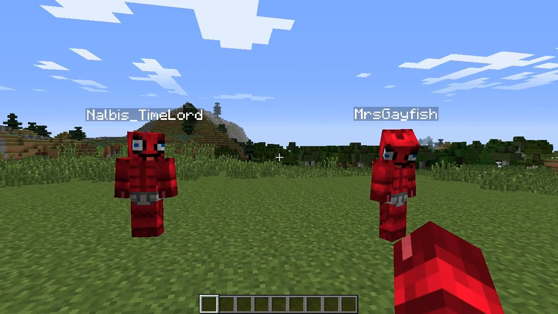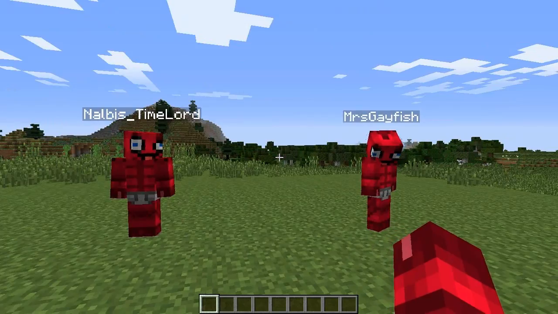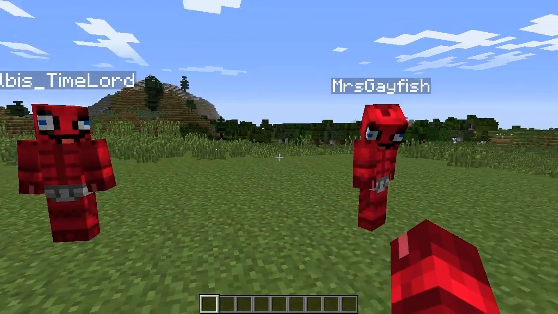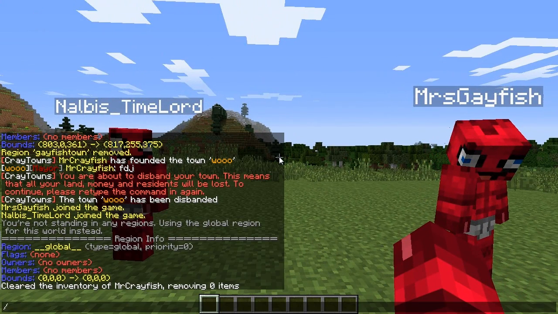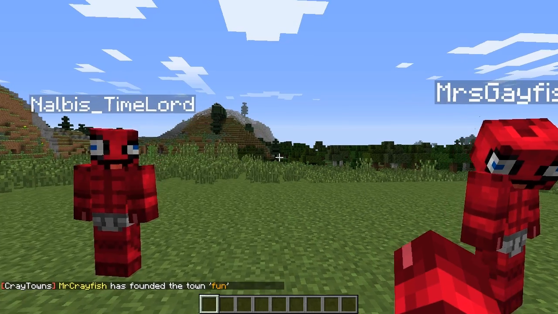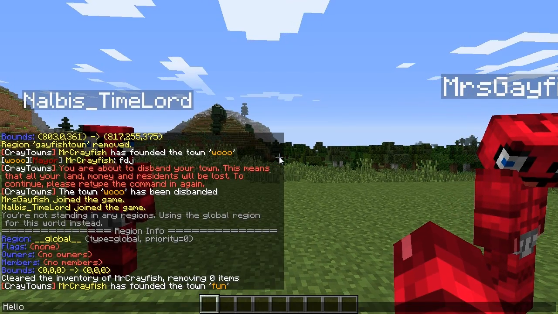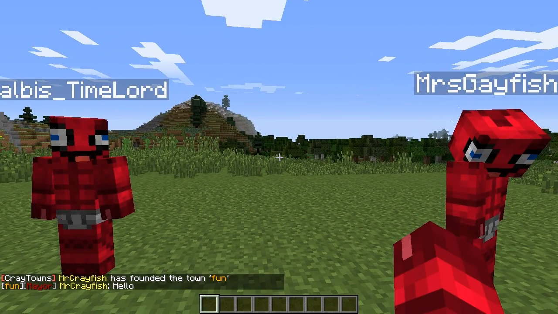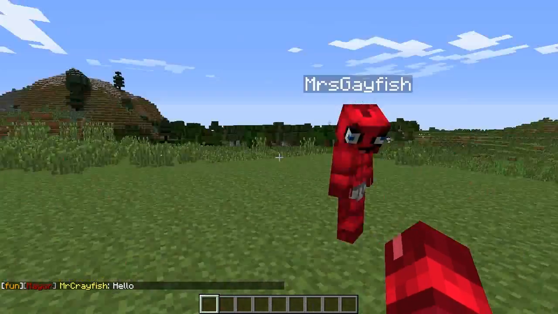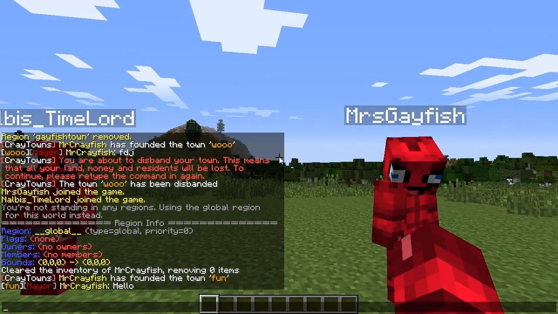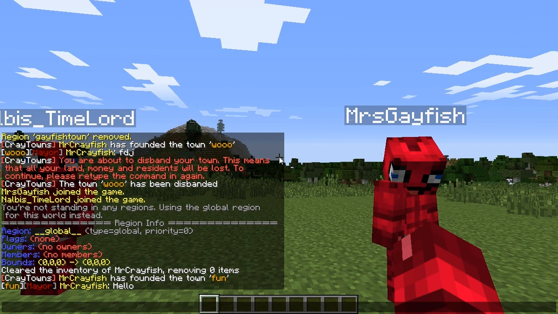I spent about half an hour just reverting code back to some others, and I did a test just then and it works, so hopefully it doesn't stuff up again. So what we're going to do is do town, create, fun, and then if we type hello, you'll notice that in the chat now it says fun, and then we've got our rank, which is our rank of the town, which is mayor, and it says my name, and then we've got our message, and that's basically a way to show other people what town you are actually in.